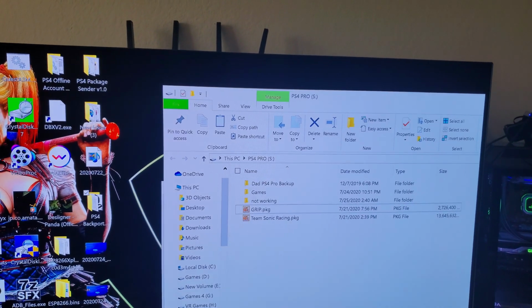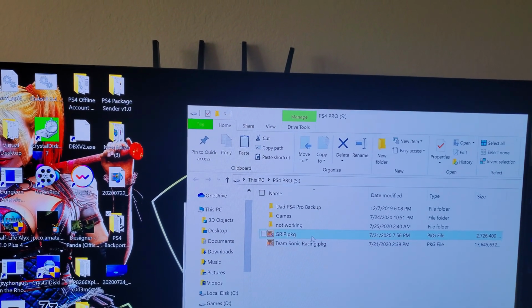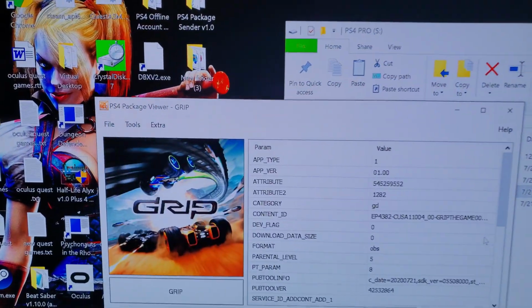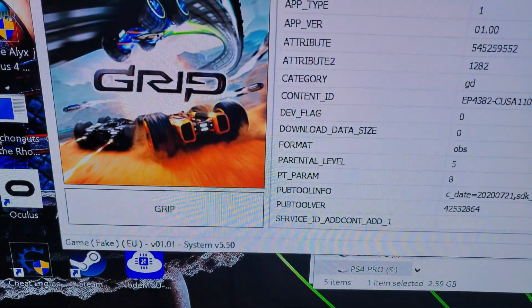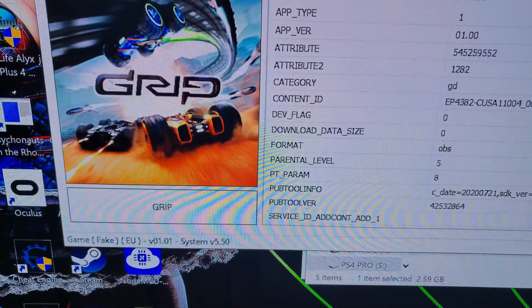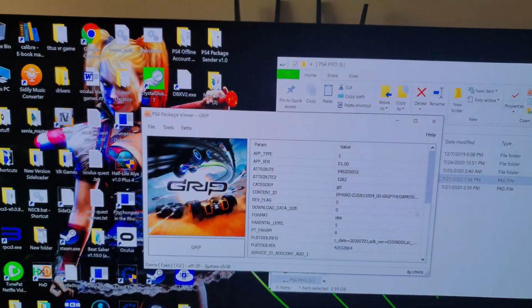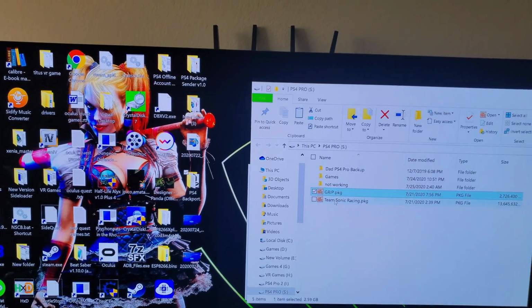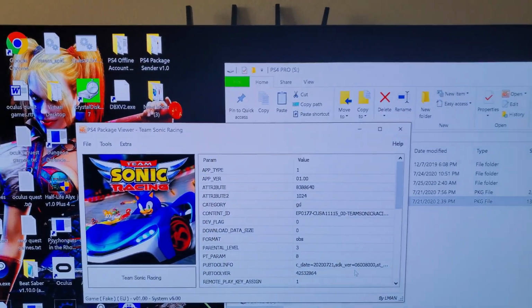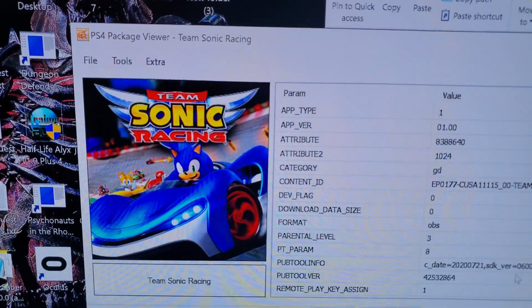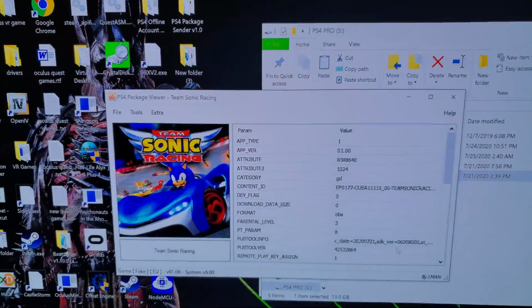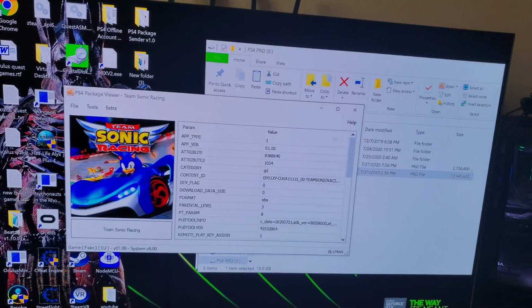Now, the game we're gonna test. We can do both of these here. Let me show you that this game is indeed over 5.05. That is 5.50. And let's go a little higher and do this Team Sonic Racing, which is at 6.0, which is well beyond 5.05.